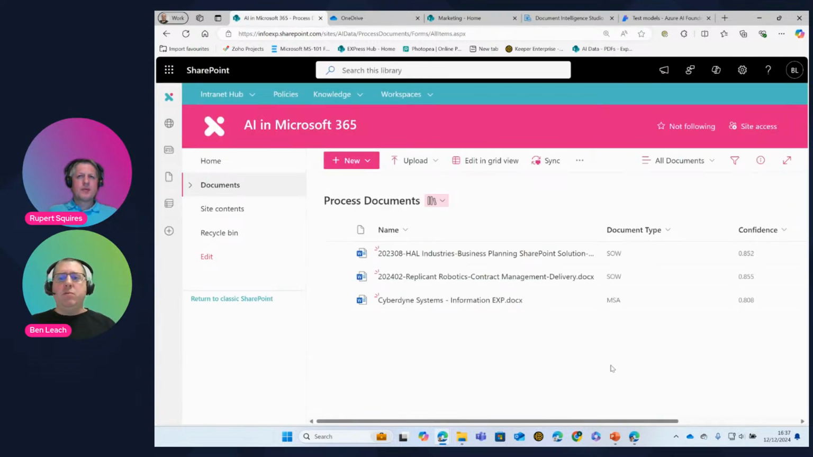So that's completed, which is great. So it's correctly identified the document types. This is a statement of work, another statement of work. This is a master services agreement. And again, it's pulled through those confidence scores. So yeah, it's 85% confident for the two SOWs, 80% confident for the MSA. I'm pretty happy with that.